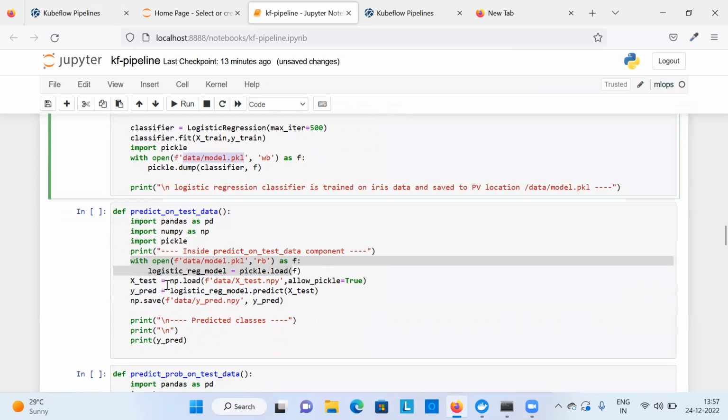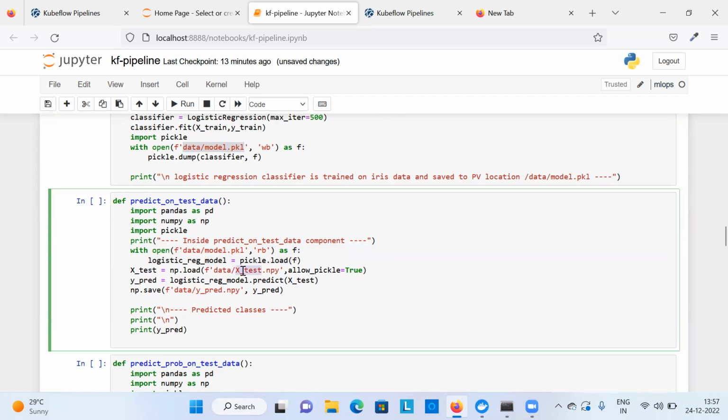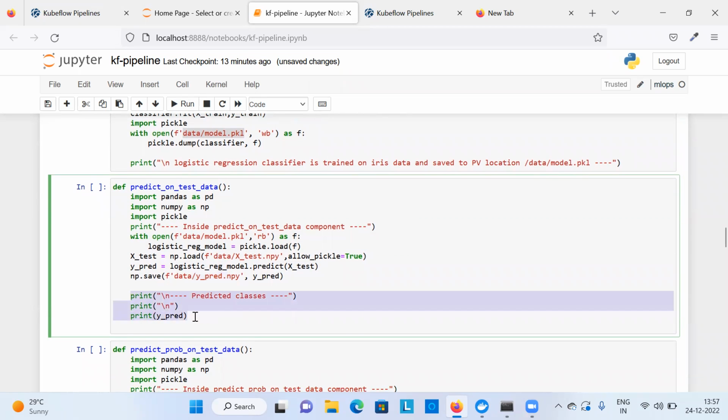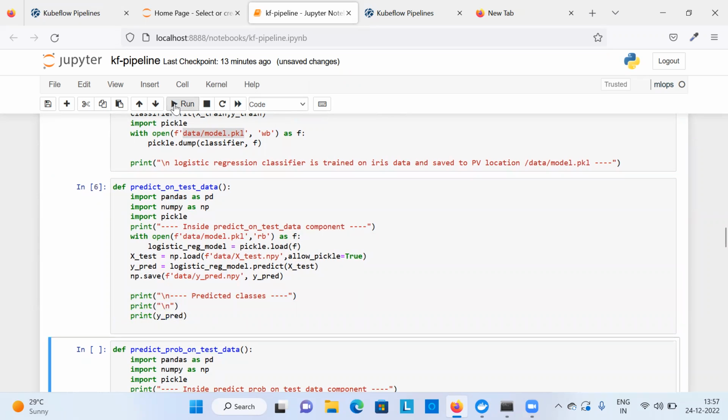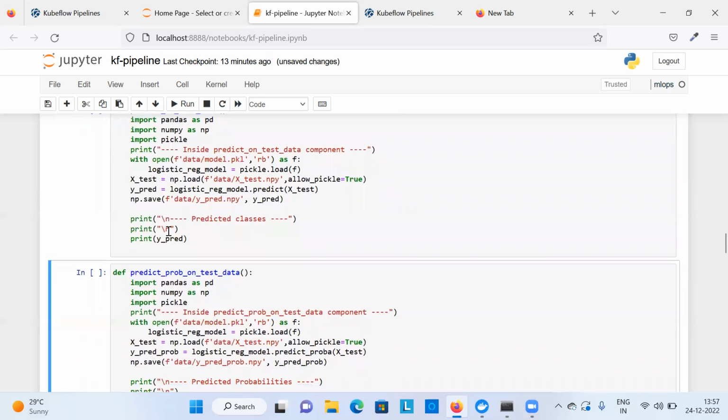Okay, and here I'm loading the logistic regression model, and then with numpy.load, I'm loading the X test data, and then doing the prediction using the model trained in the above step, and then again saving the ypred. So the ypred will be nothing but the predicted classes on the test data, and here you will see the output. Okay, so this is how you need to write the component. This is the function that I will be converting into the component later.